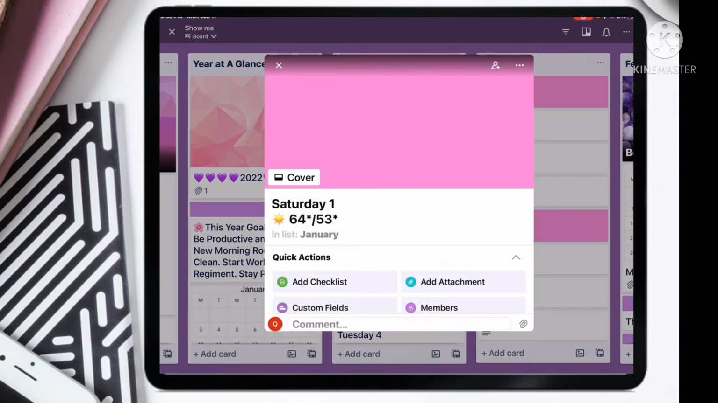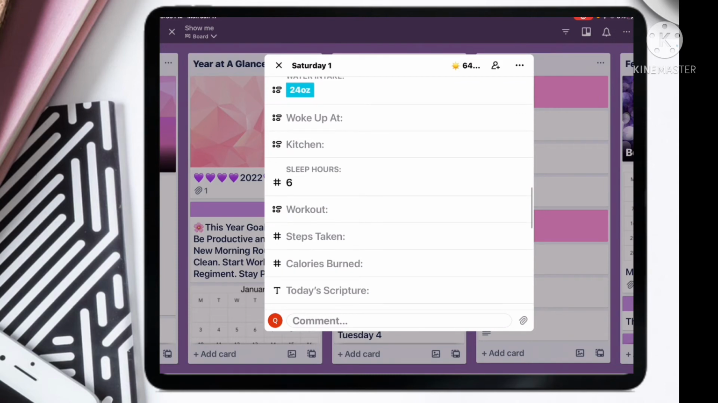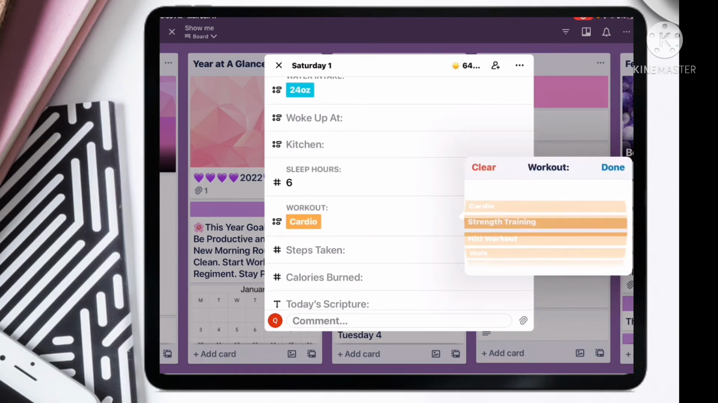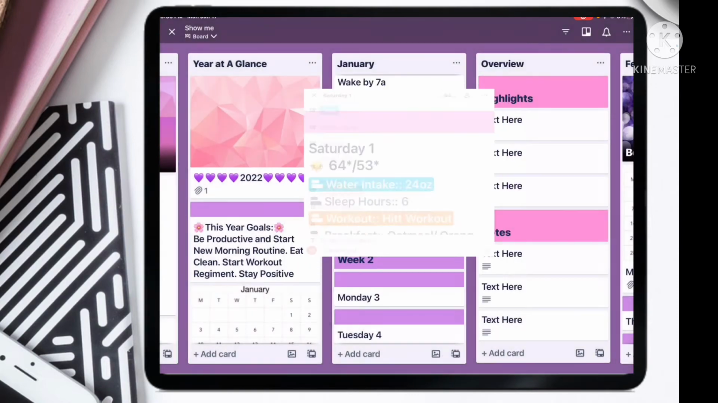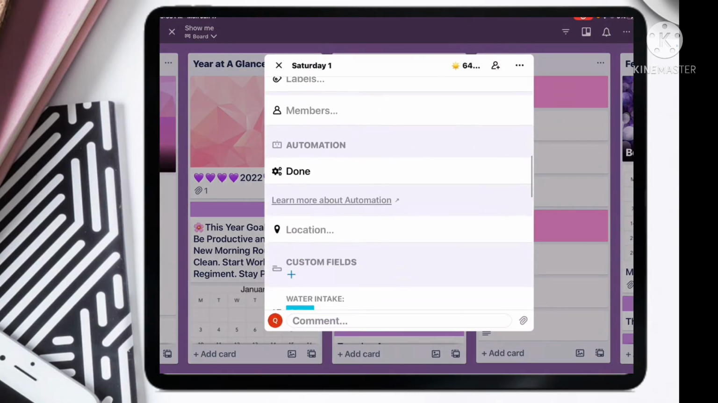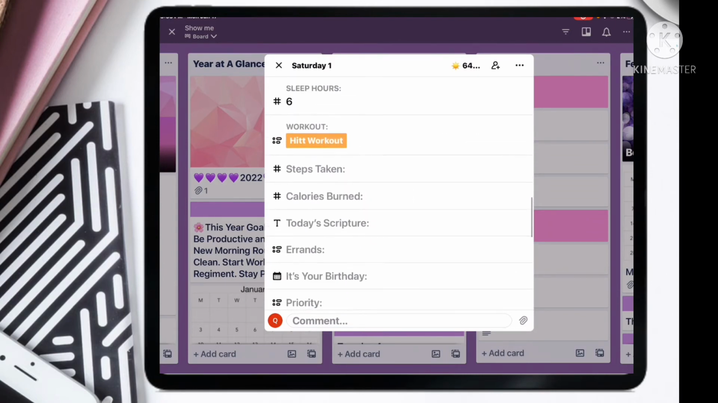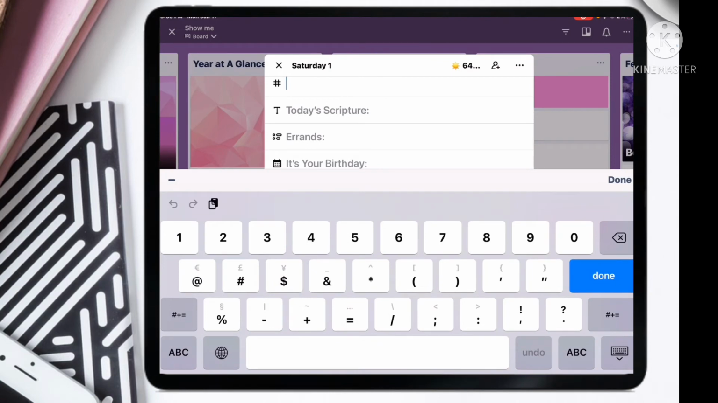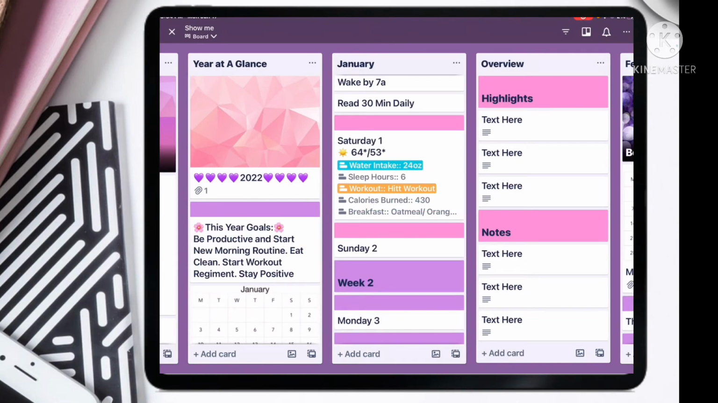And then if I worked out today, I can go ahead and put that in. I worked out, and it was a cardio, or how about a HIIT workout? I did that today. And then I can also just select all the things that I did. Since I worked out, I might want to put how many calories I burned. 430 calories burned during my HIIT workout.